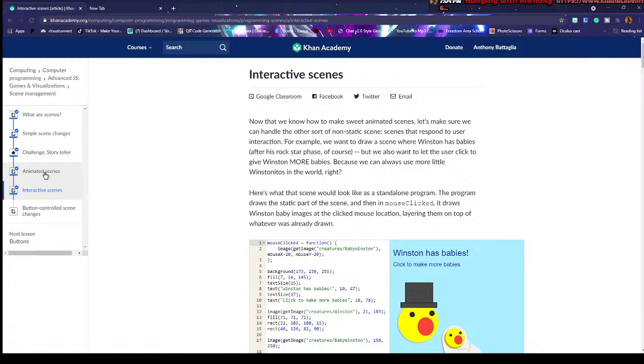Interactive scenes. So now that we know how to make sweet animated scenes, let's make sure we can handle the other sort of non-static scene: scenes that respond to user interaction. For example, we want to draw a scene where Winston has babies after his rock star phase, of course. But we also want to let the user click to give Winston more babies, because we can always use a little more Winstonitos in the world, right?